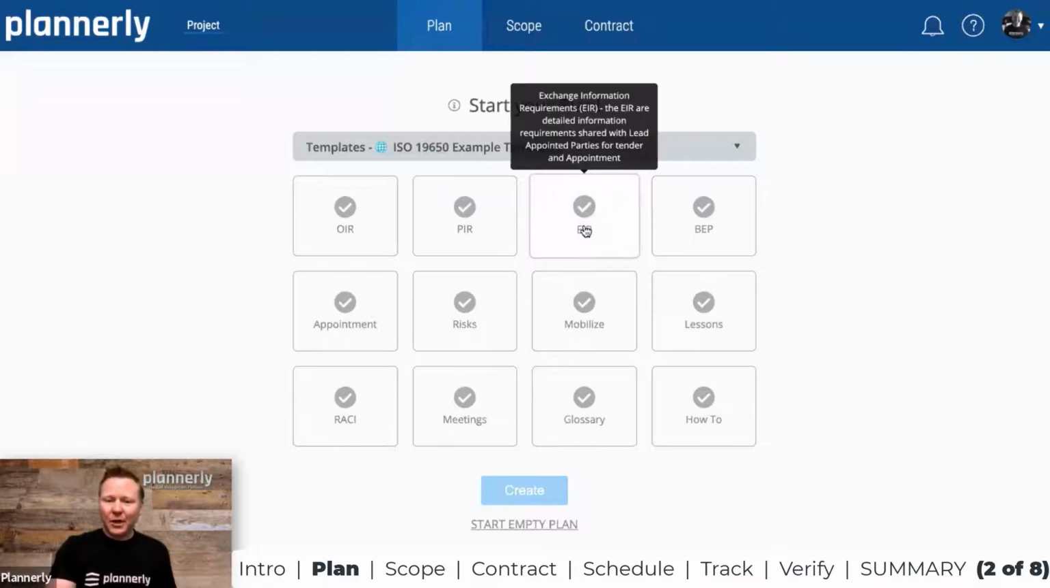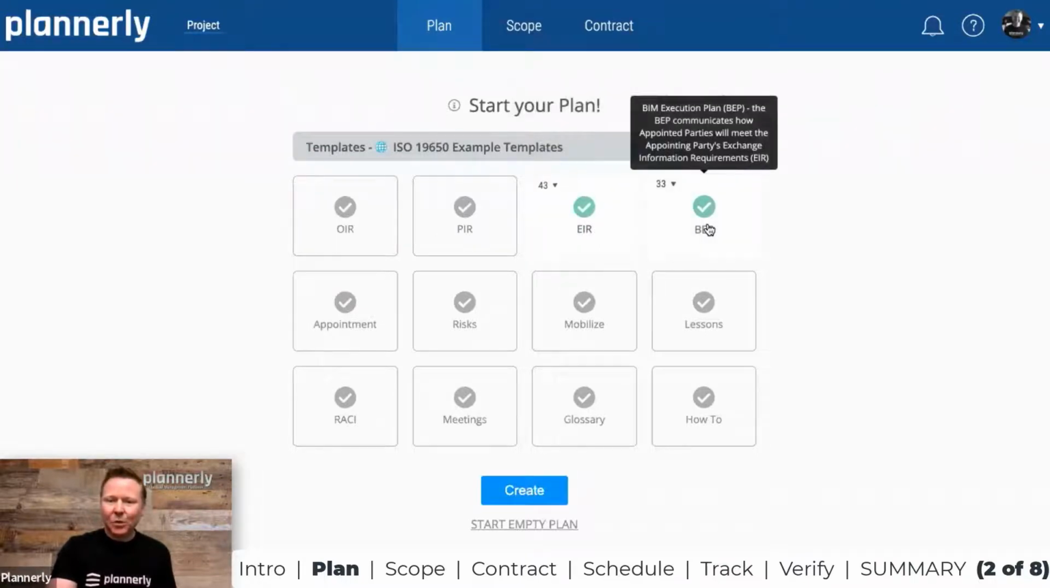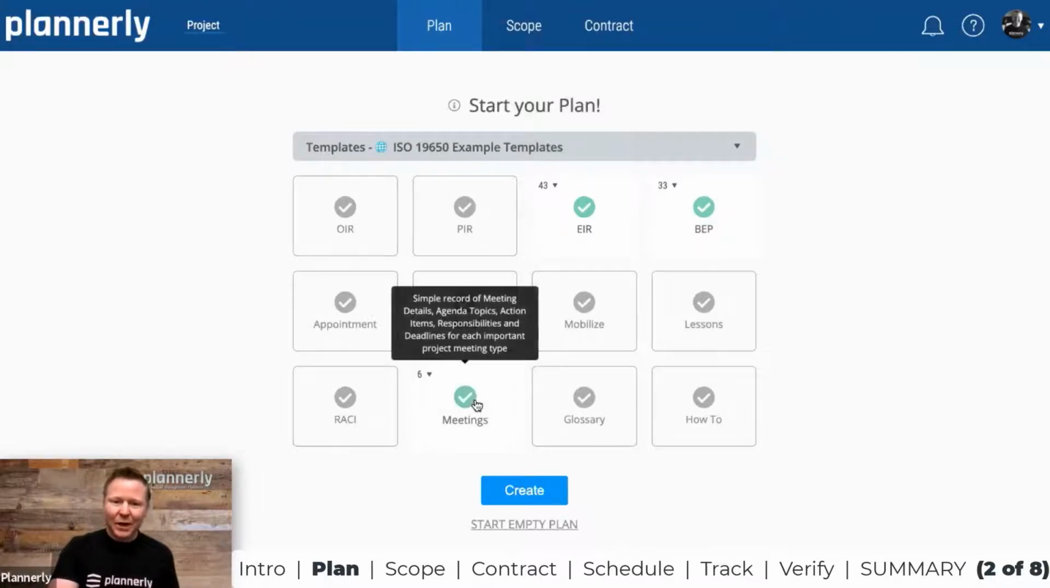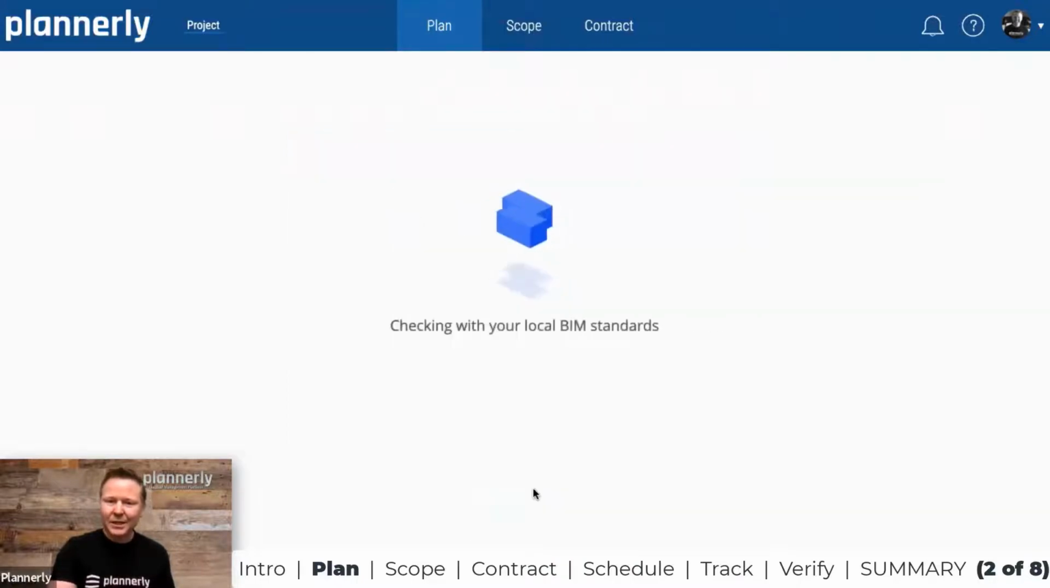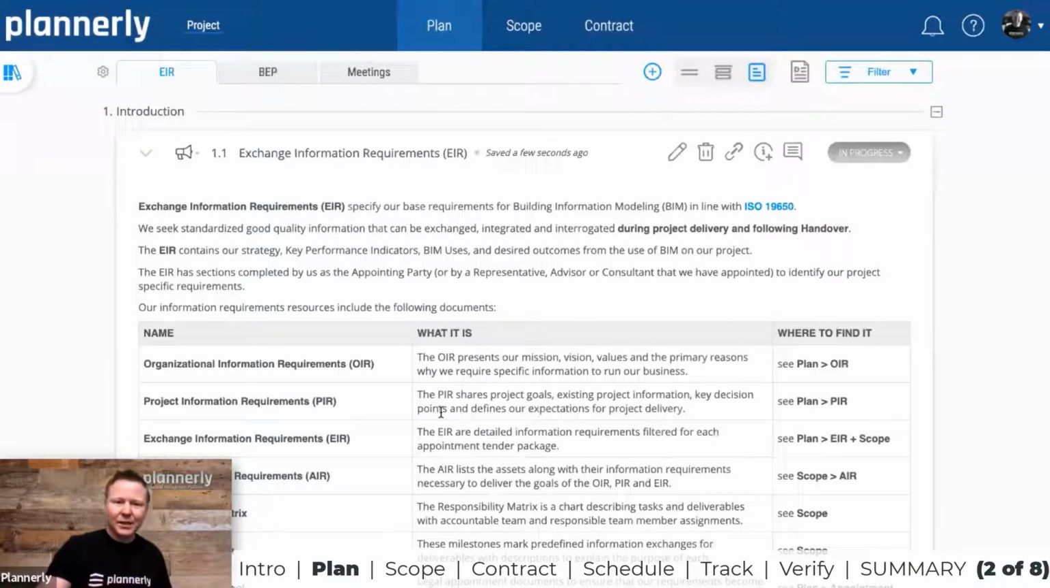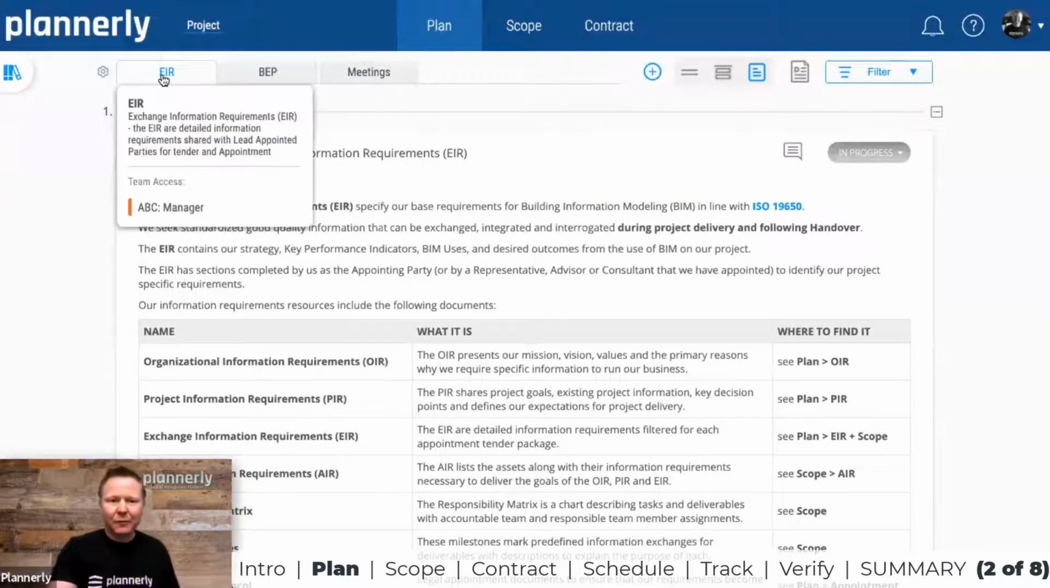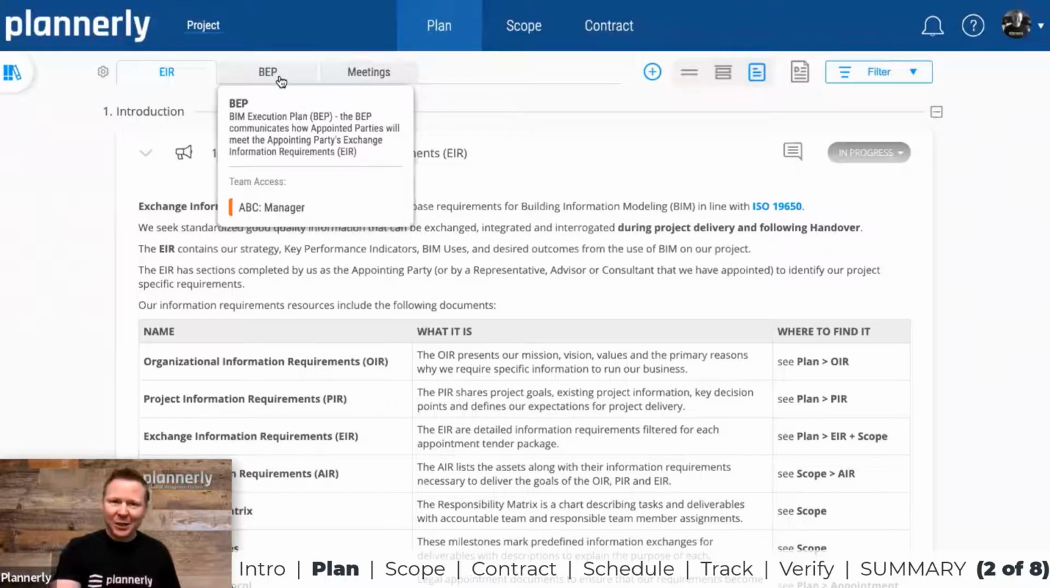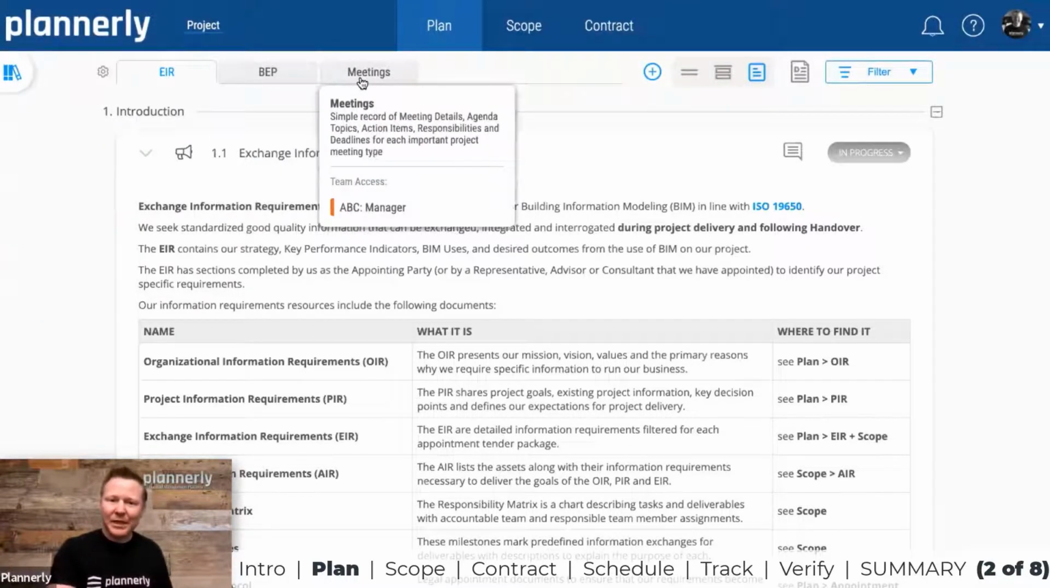For the workflow, let's create an EIR with a BEP. That BEP could be a pre or post contract, a pre or post appointment document. Then maybe we would like to have some record of the minutes from our meetings, and simply I'm going to hit create, and that will then from those documents create us the 3 tabs. So we have a tab for the EIR, Exchange Information Requirements, a tab for the BIM Execution Plan, and a tab for the meeting minutes.